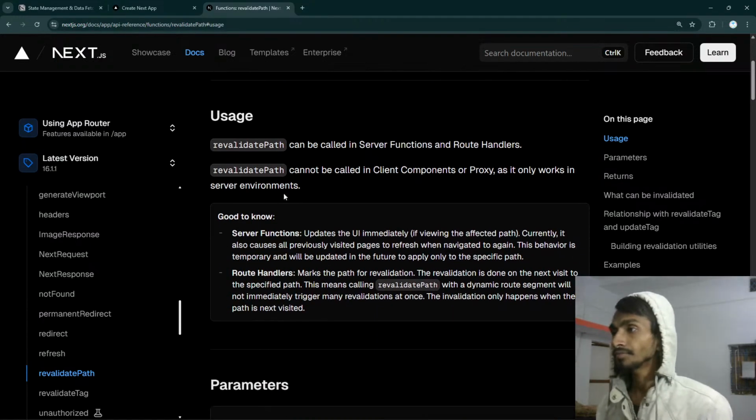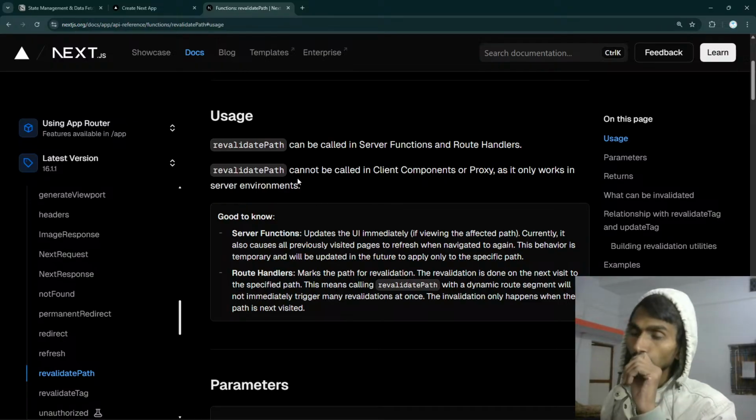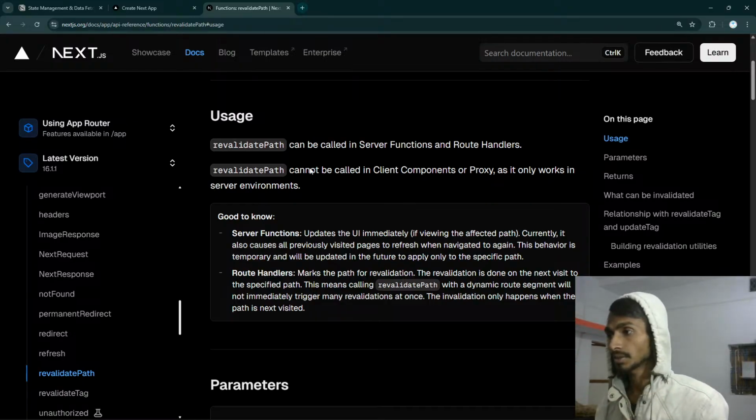Let's continue from here on. Revalidate path can't be called in client components or proxy. Proxy stands for middleware now. Earlier middleware used to be used, right now proxy is used, as it only works in server environments. That's okay. By the way, revalidate path only works on server environments. That means whenever I make a request from my client side to the server side, data is actually cached on the server side and then data is sent to you, right? Because when you say that data is cached and when you revalidate the path, does it mean that data is cached on the server side? Let's see. Good to know.